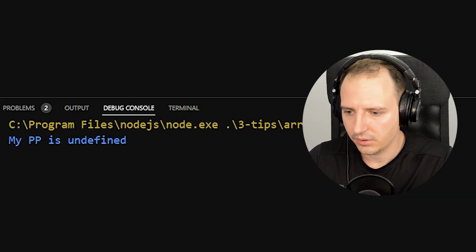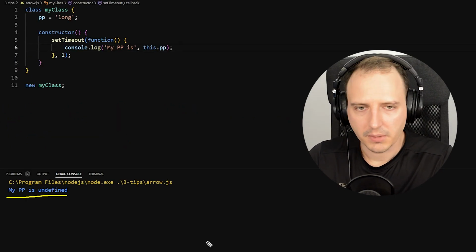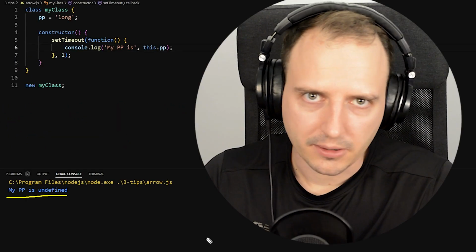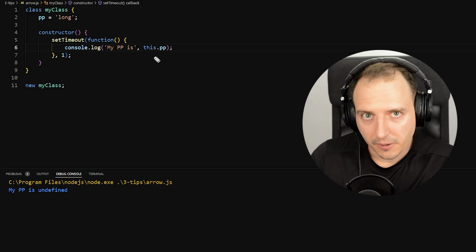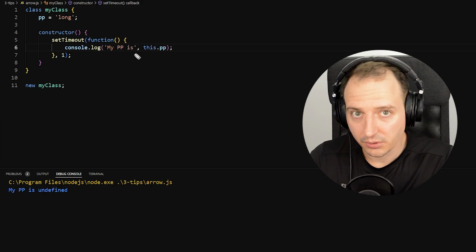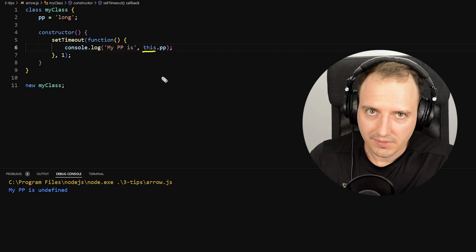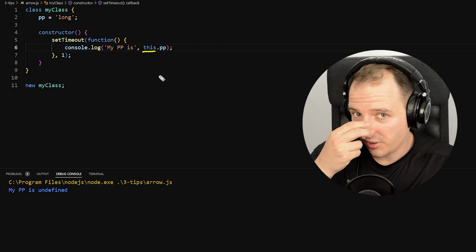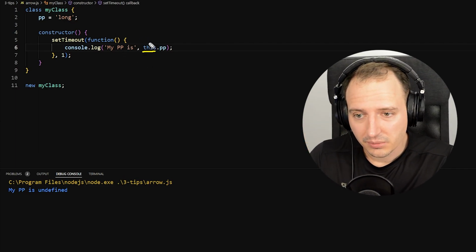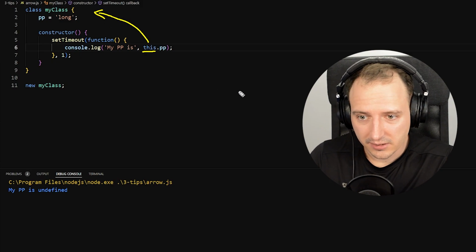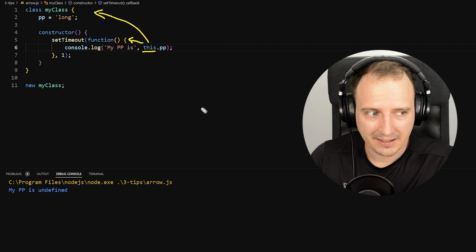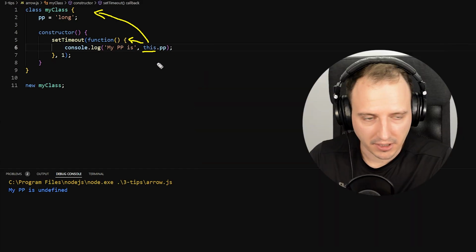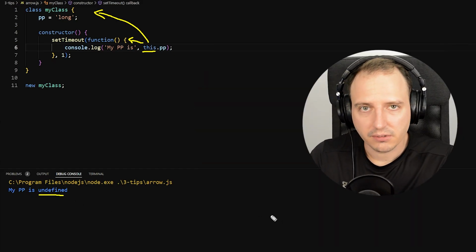Let's do it. Uh-oh, it says my pp is undefined. Let's take a look what happened. Here's the problem. In a timeout function, when you're in a new function scope, this is not that. It's not the object. This doesn't refer to a class object here. This refers to the function scope here, and the function scope doesn't have a pp defined, so it says it's undefined right here.